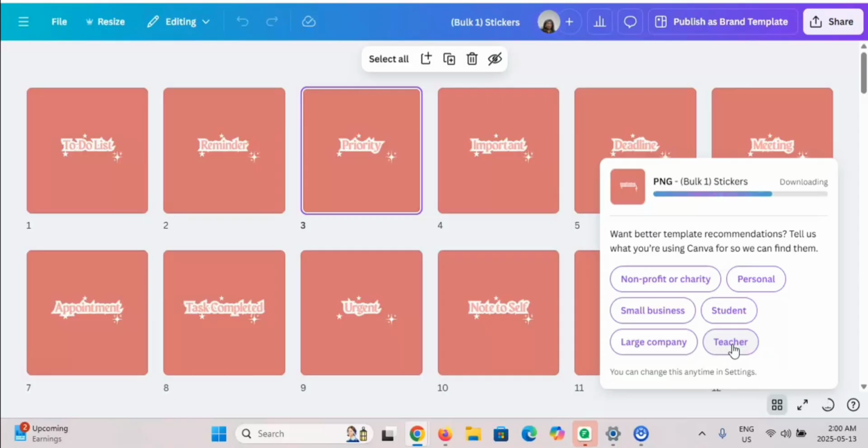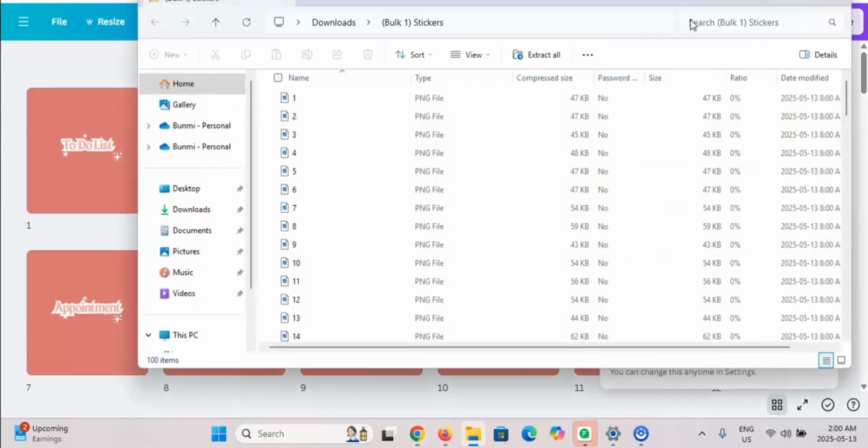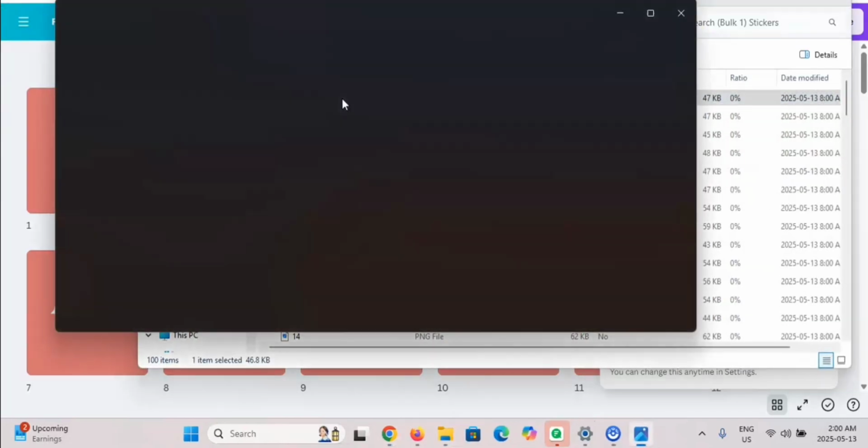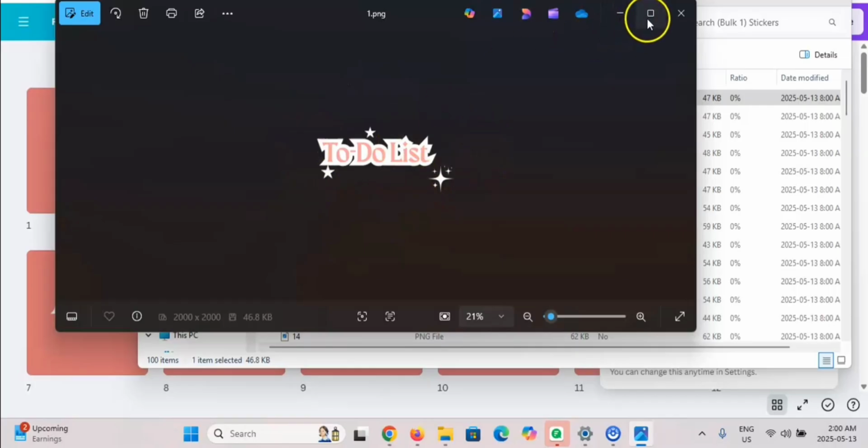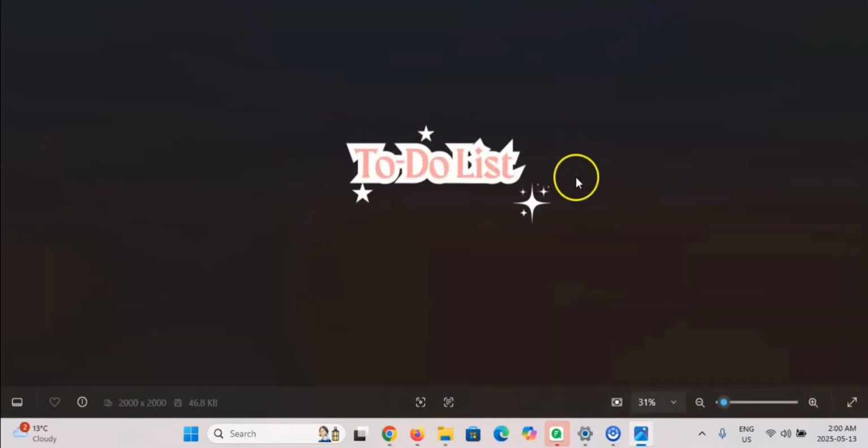So now our stickers are being downloaded. Can you see how beautiful this is looking? Because we did it as a transparent background, it's going to come out like this. After downloading it, you can upload it to your GoodNotes and you can also upload it to your Samsung Notes. After you upload it, you can always select the ones you want and use them for your daily planner.